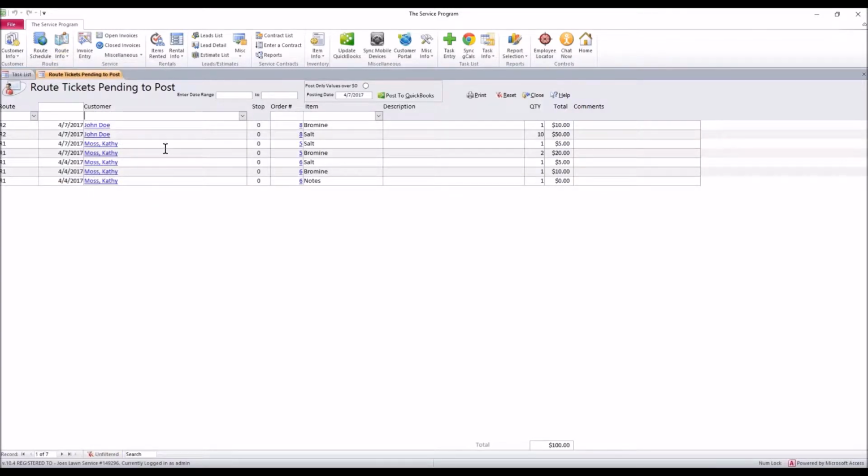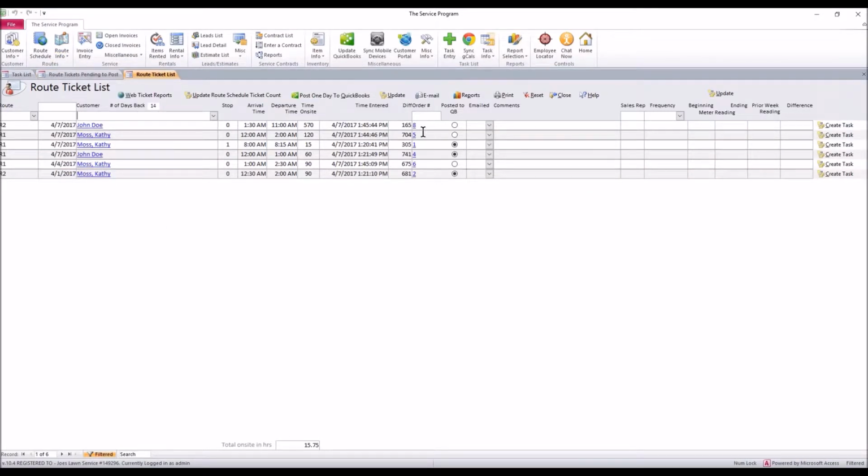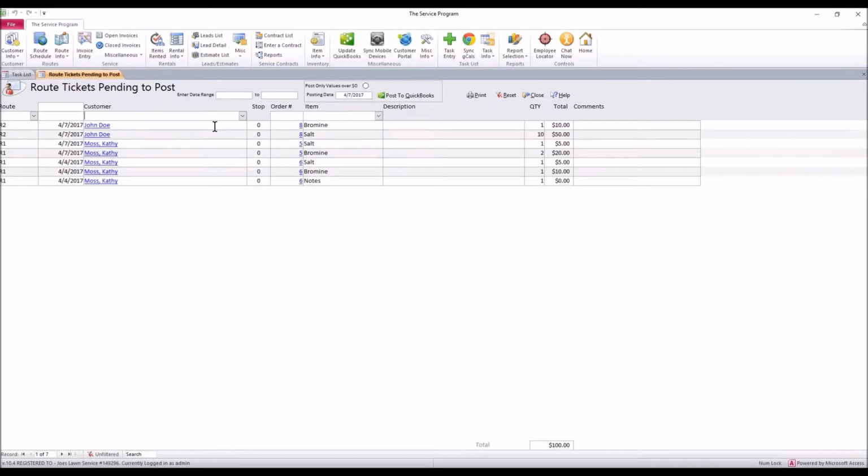And this is where every route ticket that comes into the desktop that has a line item in it will show up here. You also have it on the route ticket list. If you were to go to Route Info, route ticket list, you can view the full route ticket. However, any of these route tickets that come in with a charge, they're going to show up here in the tickets pending to post.